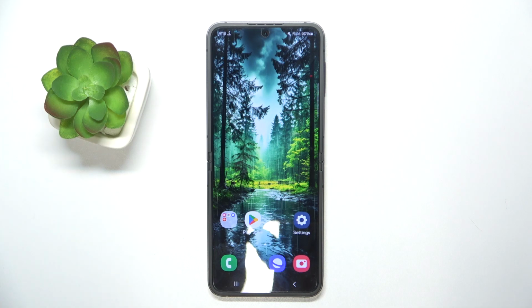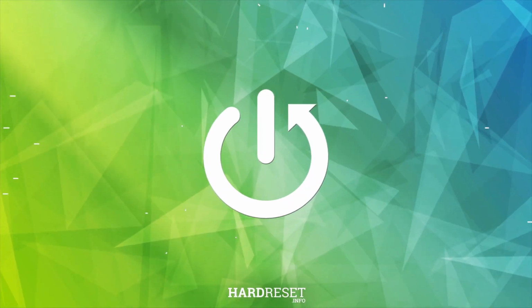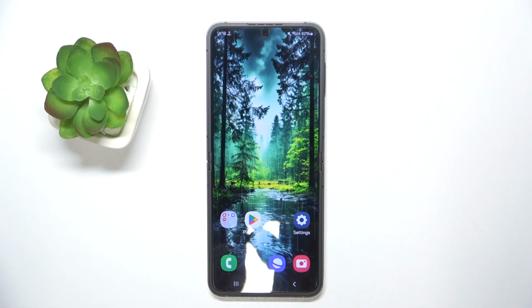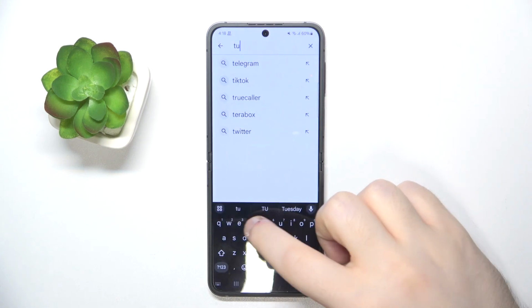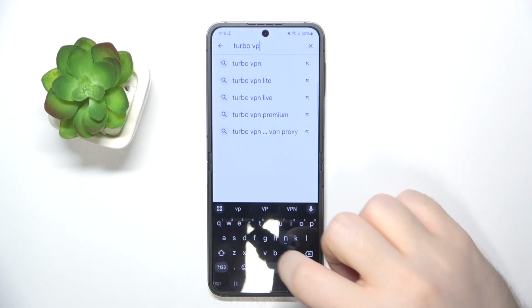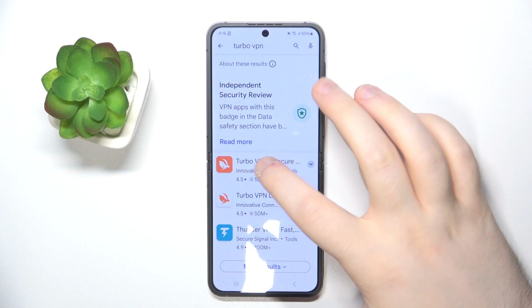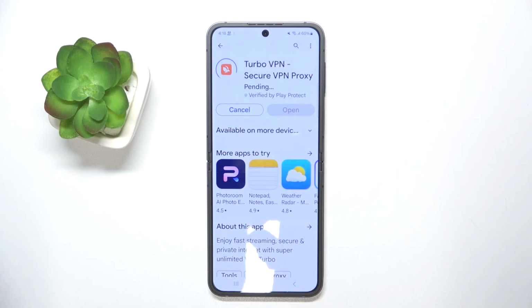Hello! In this video I will show you how to set up VPN on Samsung Galaxy Z Flip 6. So you have to start by opening your Google Play Store, then click on search bar and type in Turbo VPN and click search. Now select this application and click install.